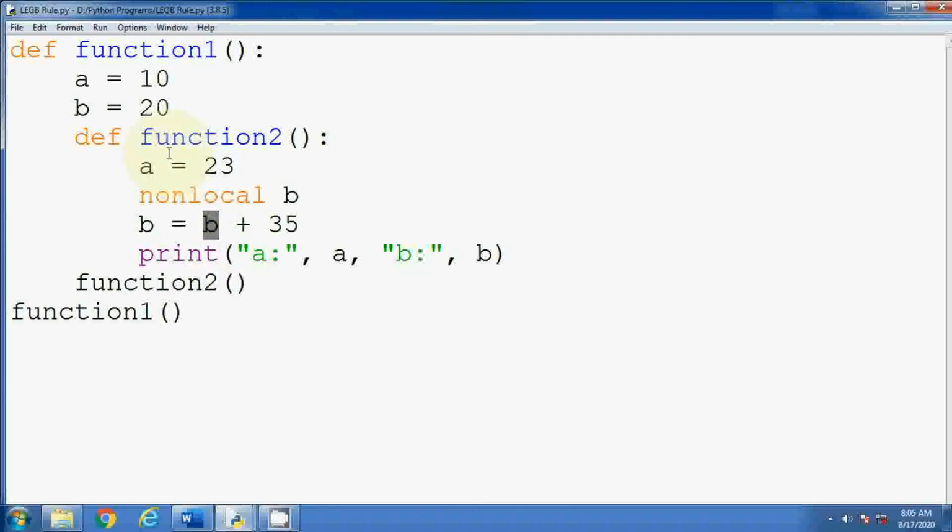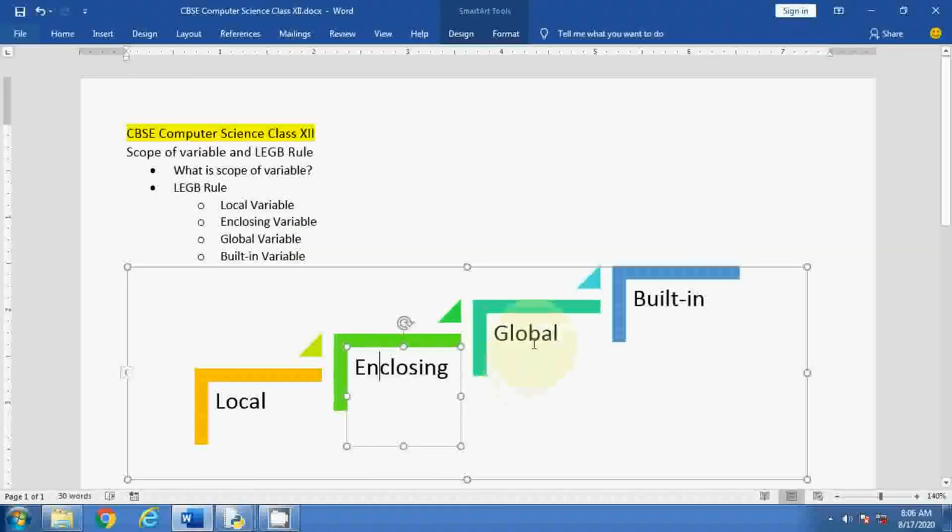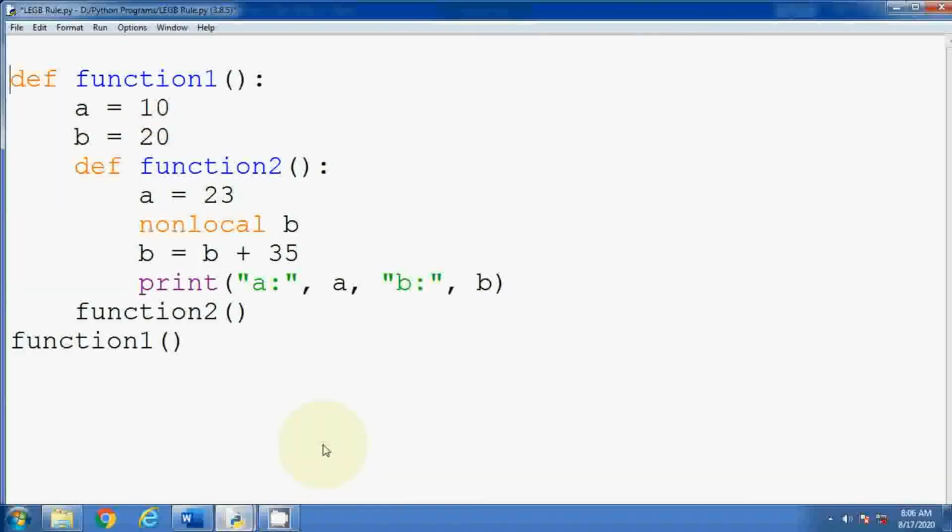Similar way, you can go for the next step, that is global variable. Now global variable means what? A variable which is declared in top level statements. Whenever I am using this word top level statement, it means what? It is starting from the beginning only, from the left side. That is called top level statement. It can be written here on top, it can be written here also, anywhere.